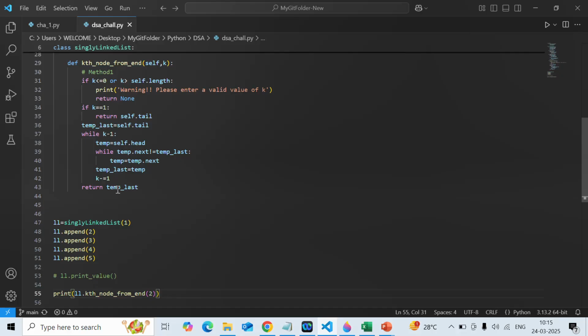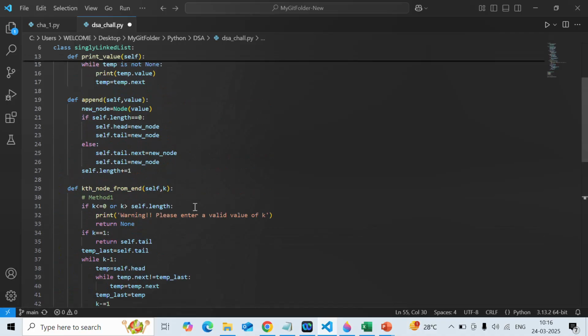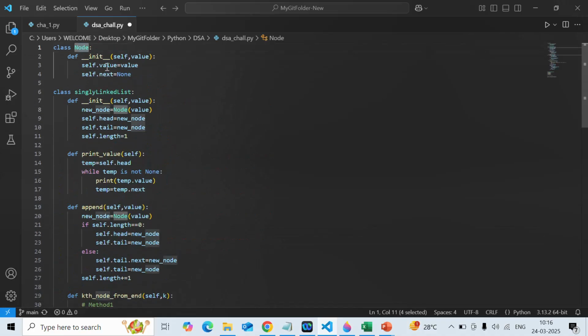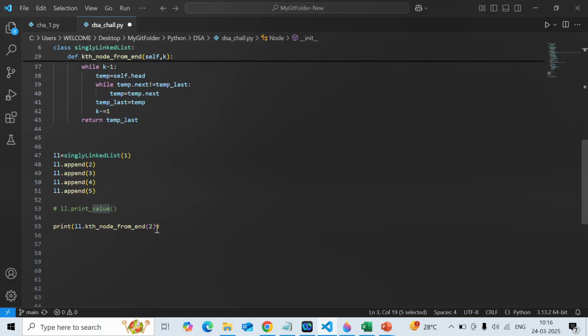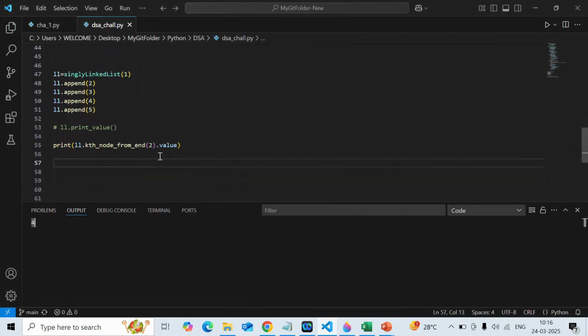Why? Because we are directly returning a node. We are not returning any value. So to check the value of this node, we already know that the node class has a property called value. So we can check the value of any node by using dot value. So now let me run it. So you can see the output is 4. That means the second last node value is 4.